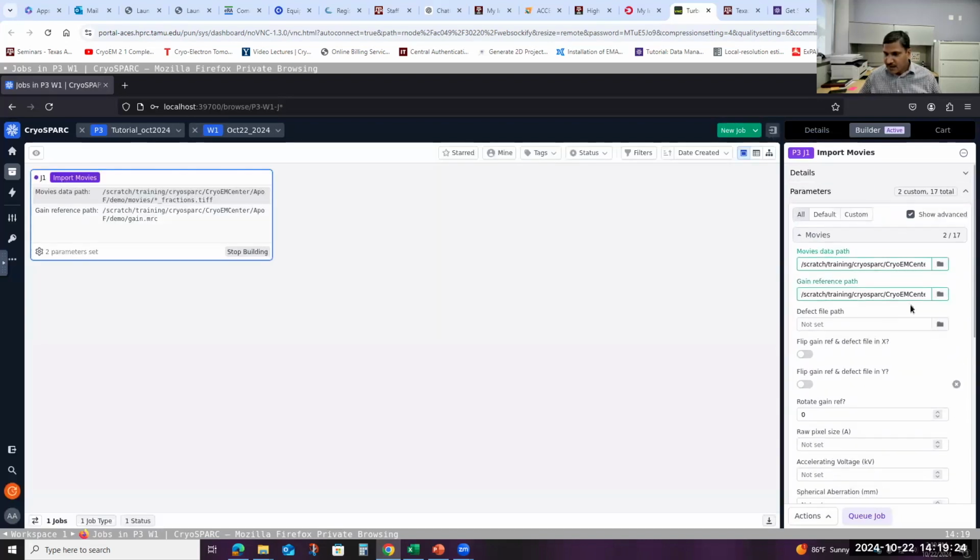If your detector is old, you might have some defects. If there are defects, the facility needs to provide your defect file, and you can also import that here. But our detector is new, so we don't have any problem right now, and we don't have any defect file.